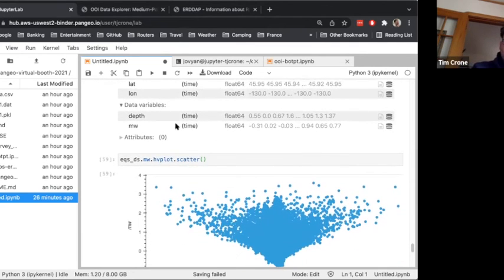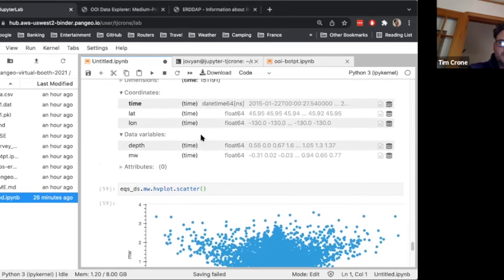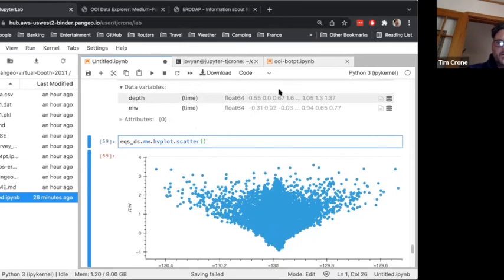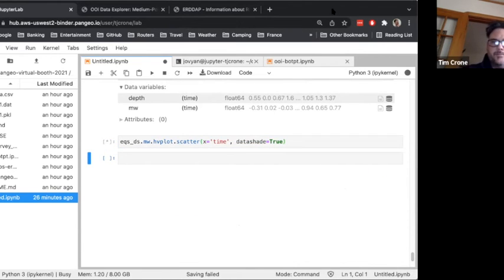What we want to do is plot the magnitudes against time. In order to do that, we just say x equals time. The other thing I want to do is turn data shade on, so we will have a datashader plot. We can type datashade equals true, and this will give us a datashader plot.